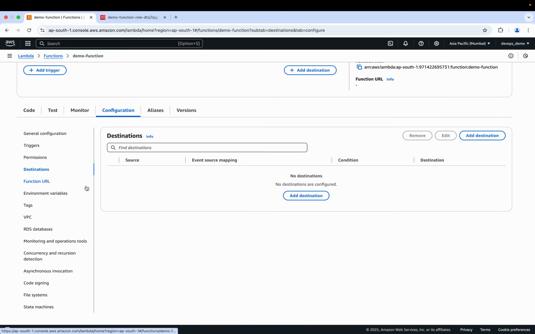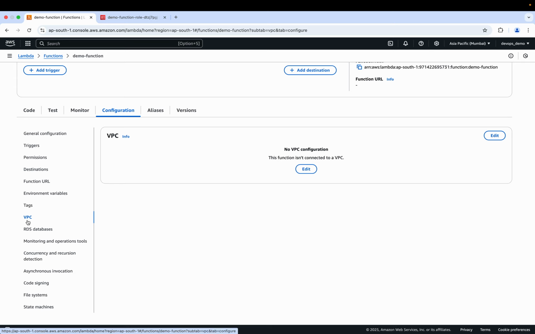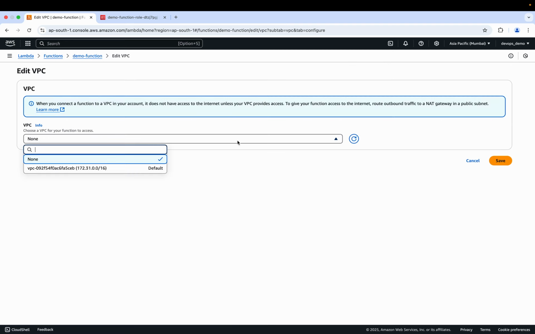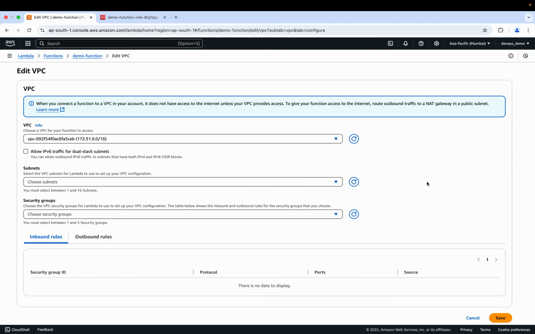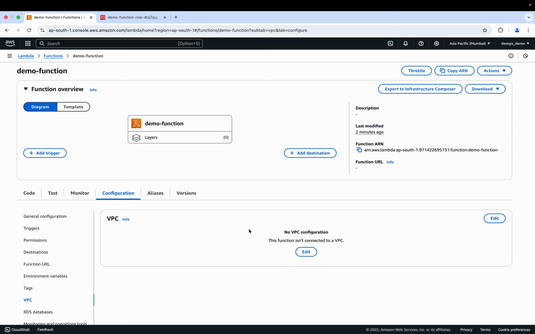Apart from that, there is a destination. This is not of any use, and you can integrate your VPC if you want to make it in a private subnet or that kind of network if you want to bound. For that, you can integrate your VPC here. You can click on edit. You can select your default VPC. You can select your subnets according to the availability zones, the different subnets you can select.